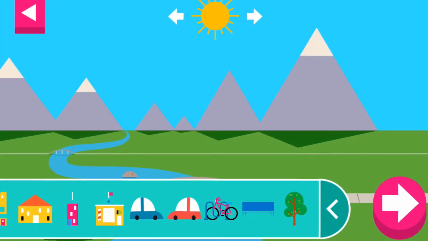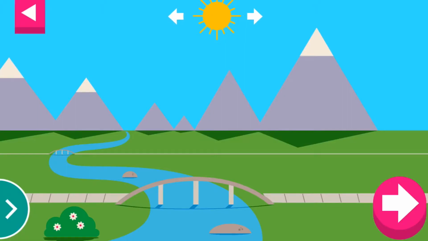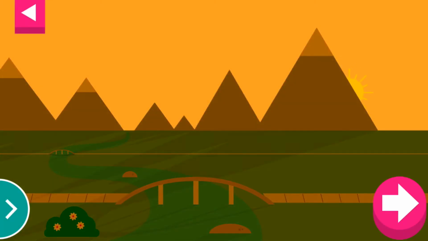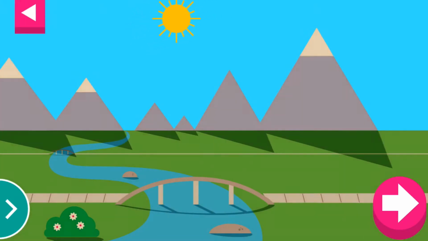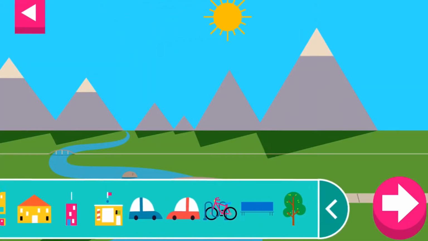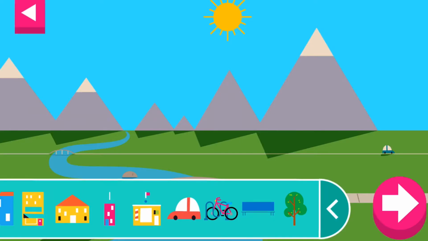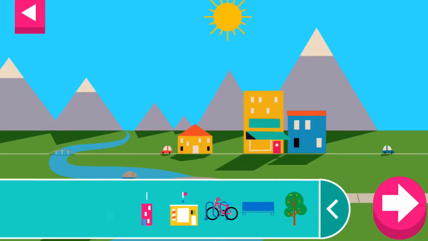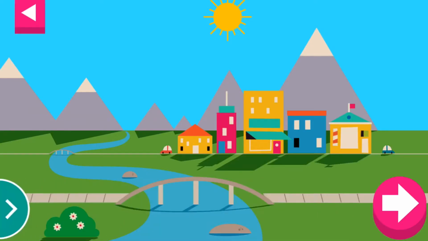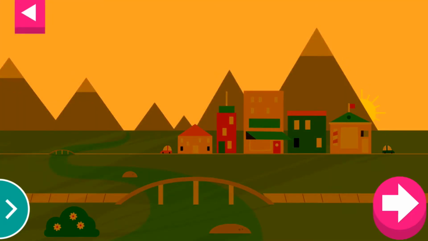Shadows look different depending on where the sun is in the sky. Tap to add objects to the scene. Move the sun and observe what happens to their shadows. Compare the shadows of different objects. What do you notice?